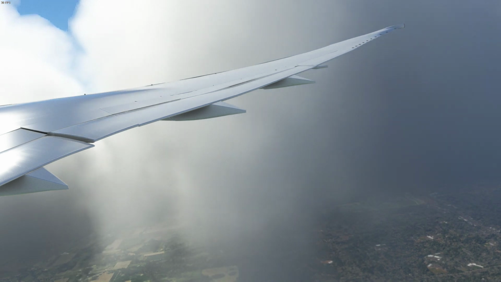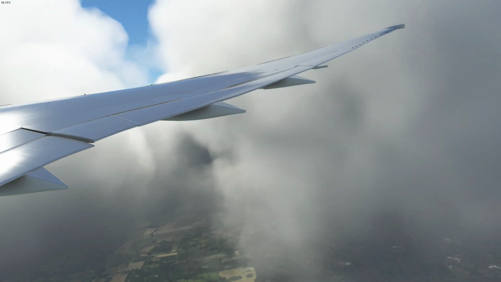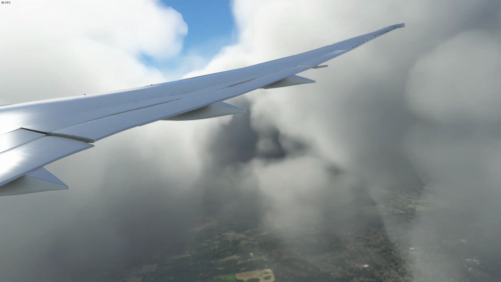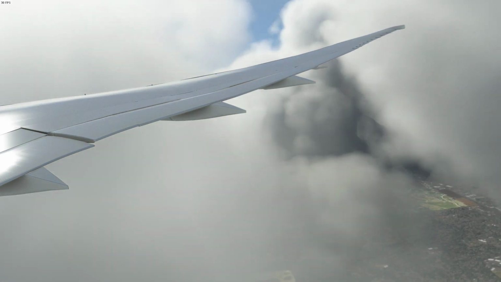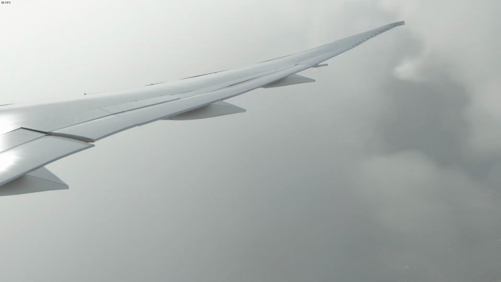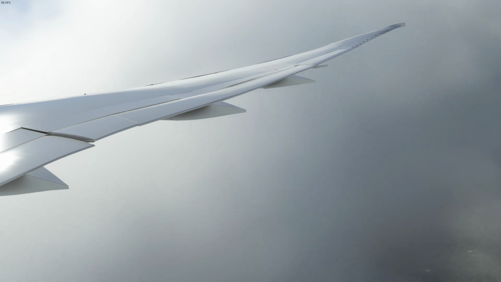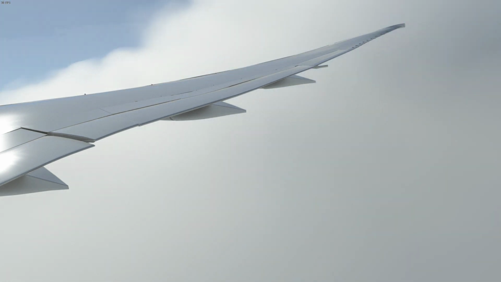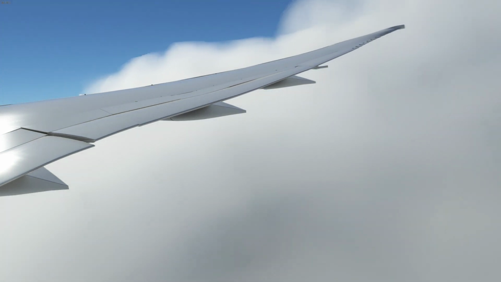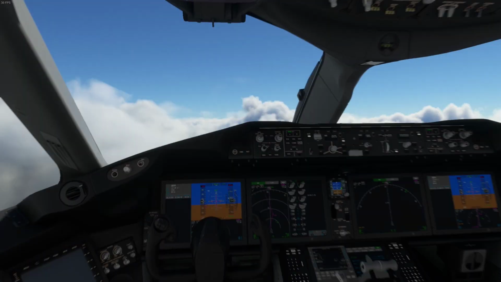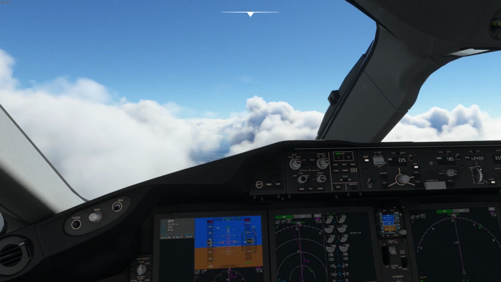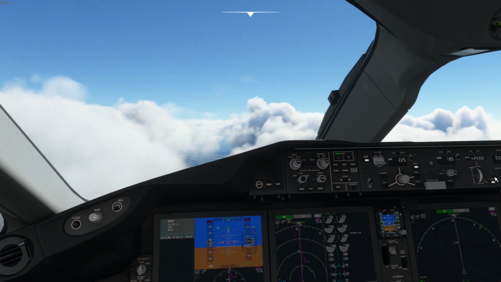I mean, if this is looking like this, United 20906, contact Seattle Center on 125.8. I mean, how Flight Simulator 2024 is going to look is just completely beyond me, really. Going to 125.8, United 20906.